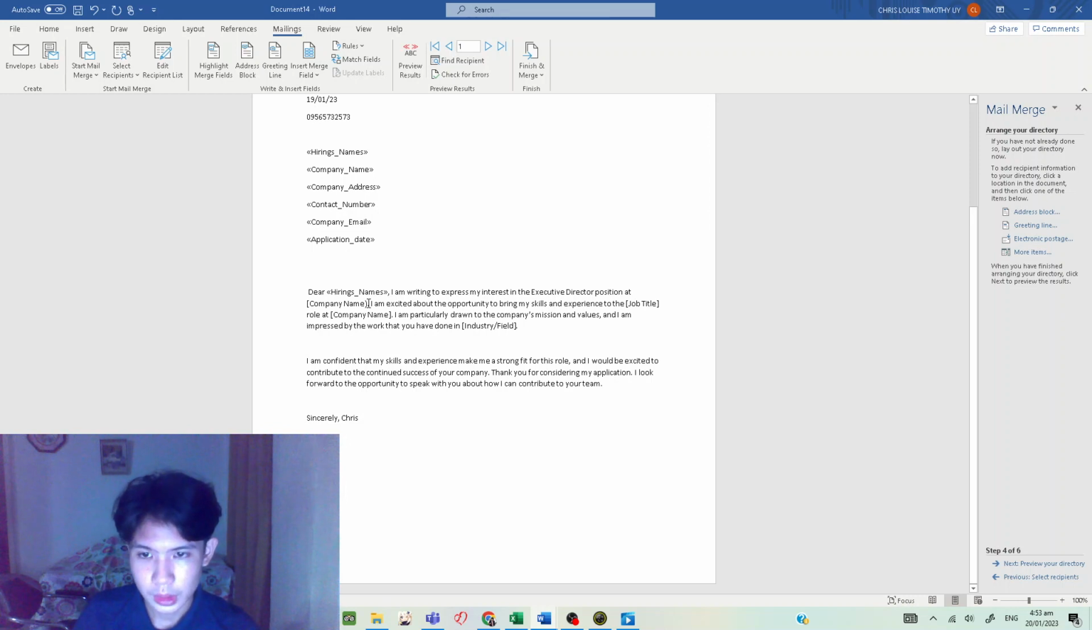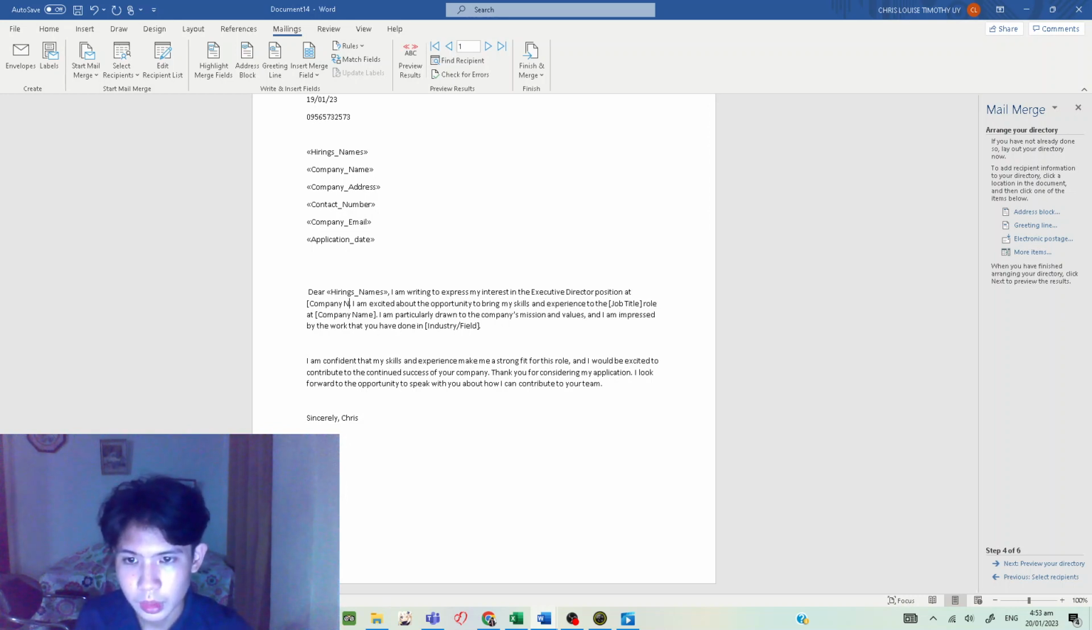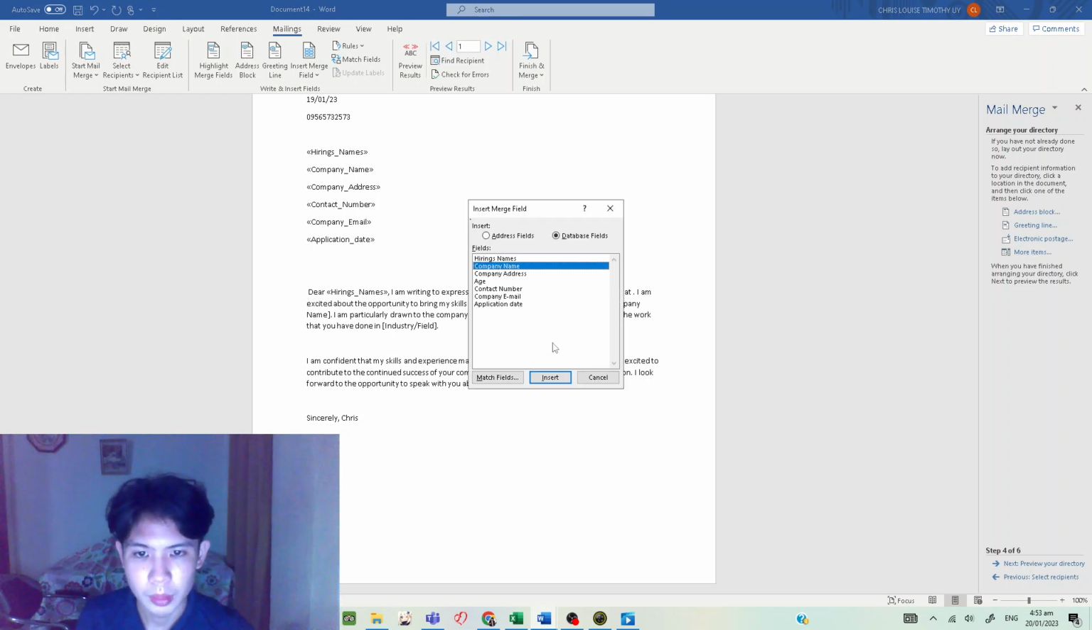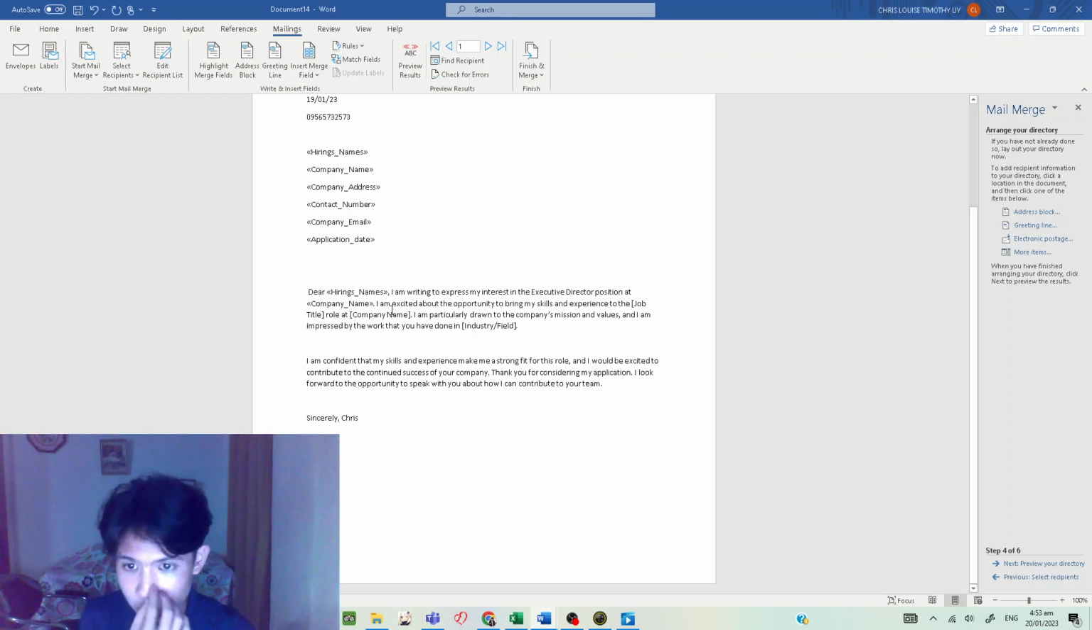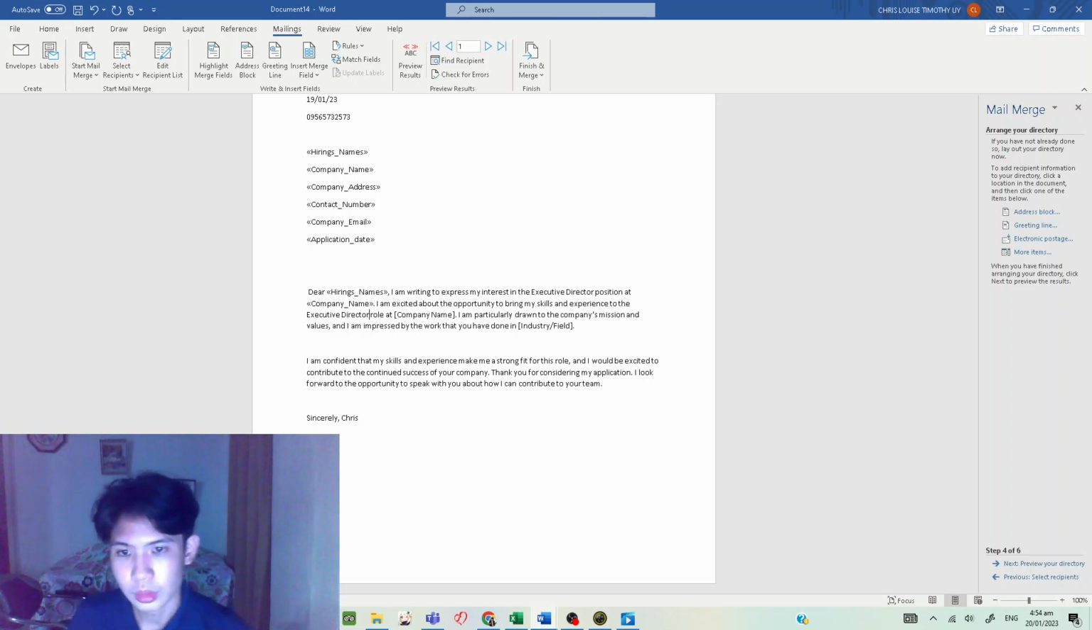Then we are going to the next ones that we have bracketed. So we have company name. We're going to be erasing that. More items. Company name. Insert. Close. Then after that, another bracket we are going to change. I'm going to change it as executive director because that is the position that I'm going to be applying at. So let's go with that.